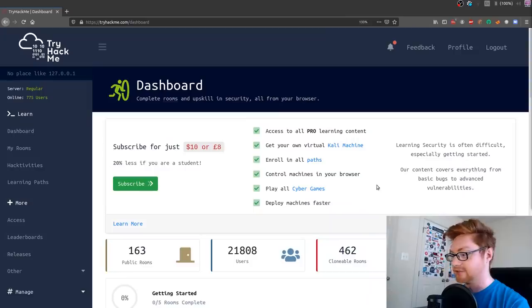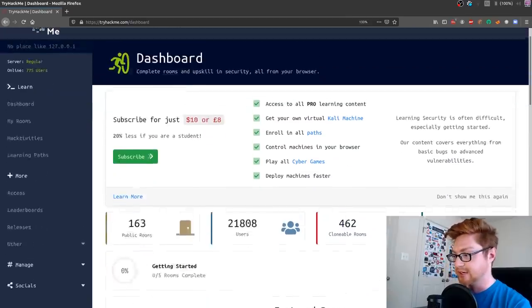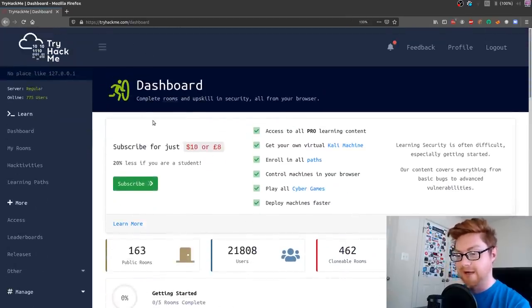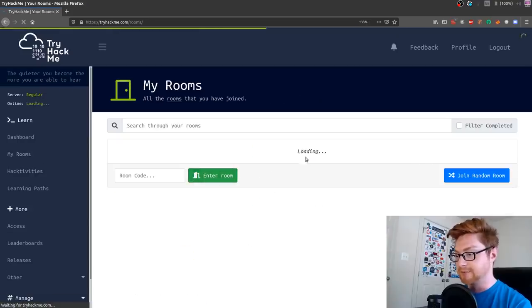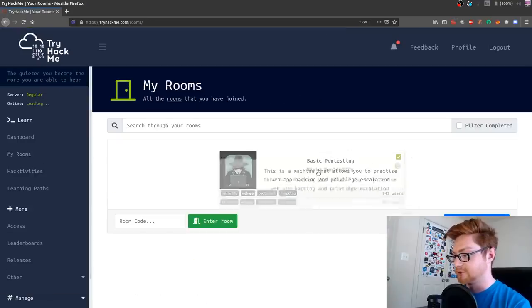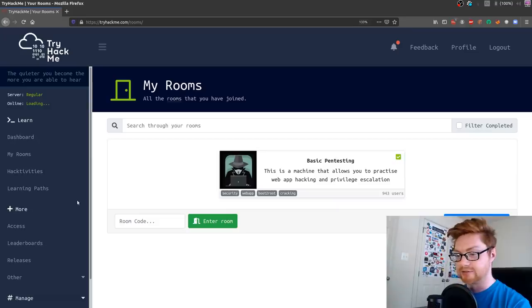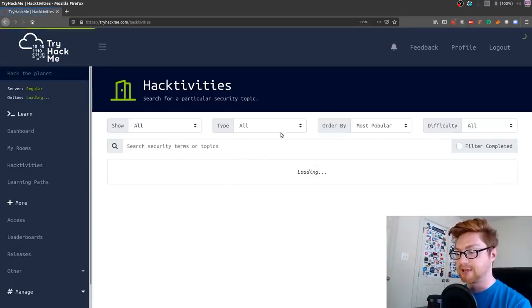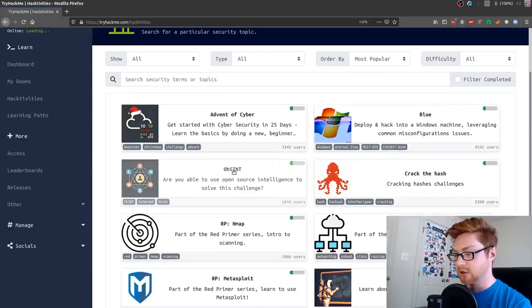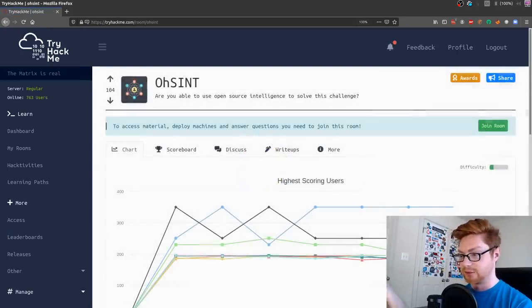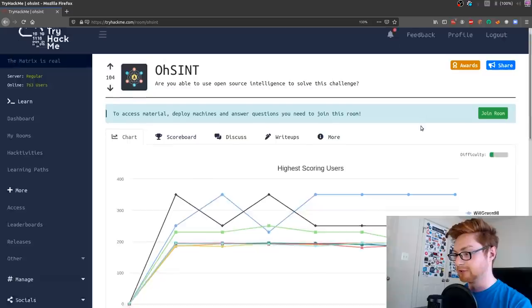I'm going to switch to my screen over here, and you can see I am logged into TryHackMe.com. The only rooms that I've completed thus far are just that basic penetration testing room that we had that recent video on, and now let's do something else. I want to showcase the OhSINT room. It's all about open source intelligence, right? That's what OhSINT, the acronym, is supposed to really stand for.